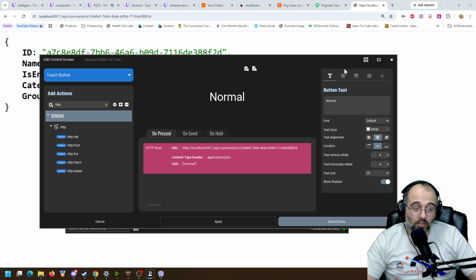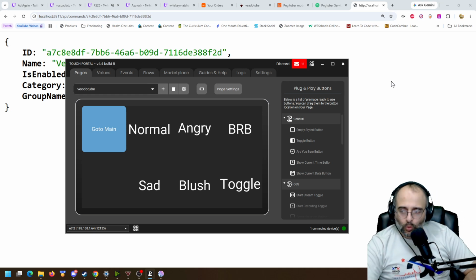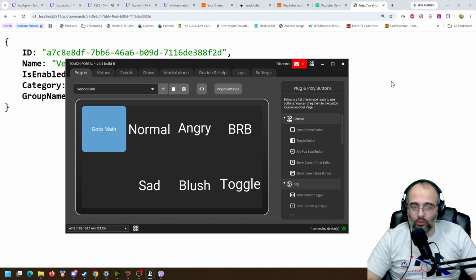That is how you make a button to trigger a Veadotube state using Mix It Up and Touch Portal in my case, and hopefully it works the same way for Elgato or a similar way. And let's see. I could also talk to you about one more thing. I could talk to you about the toggle command, because that's a little bit different.